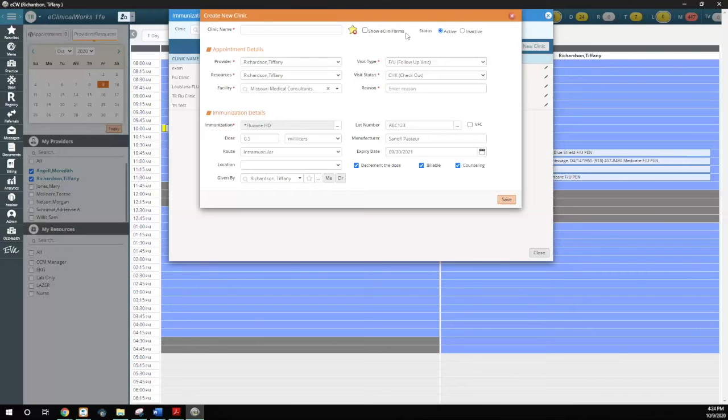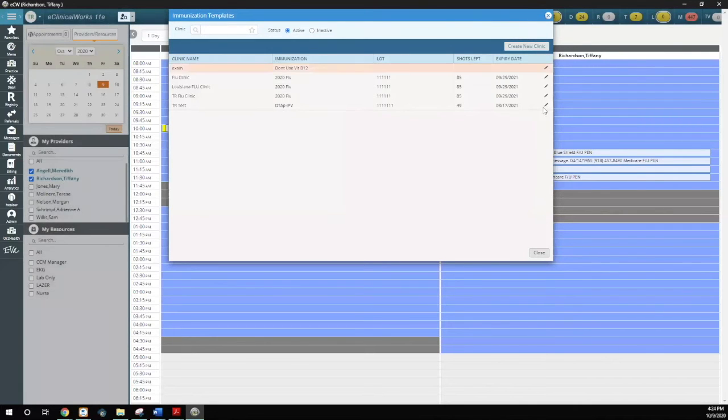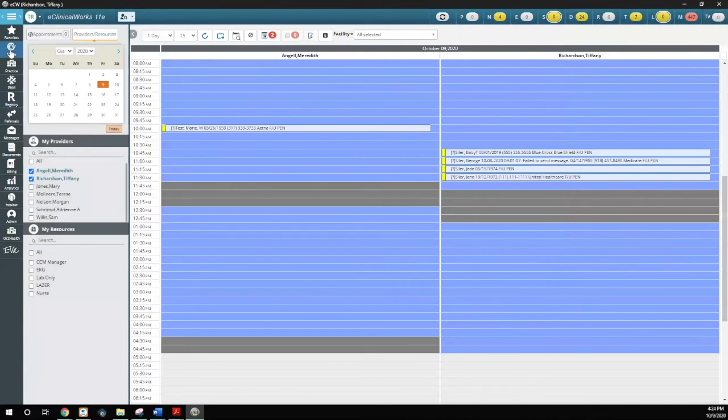You also have show eClinicalWorks. So if there's any forms that the patient needs to sign, you could go ahead and set up that eClinicalWorks so that they can sign those patient forms. I already have one of these saved, so I'm not going to save this one, but I'm going to show you how it works. So when I'm in the flu clinic window, say I already set this up, patient comes in, they come in just for a flu immunization.